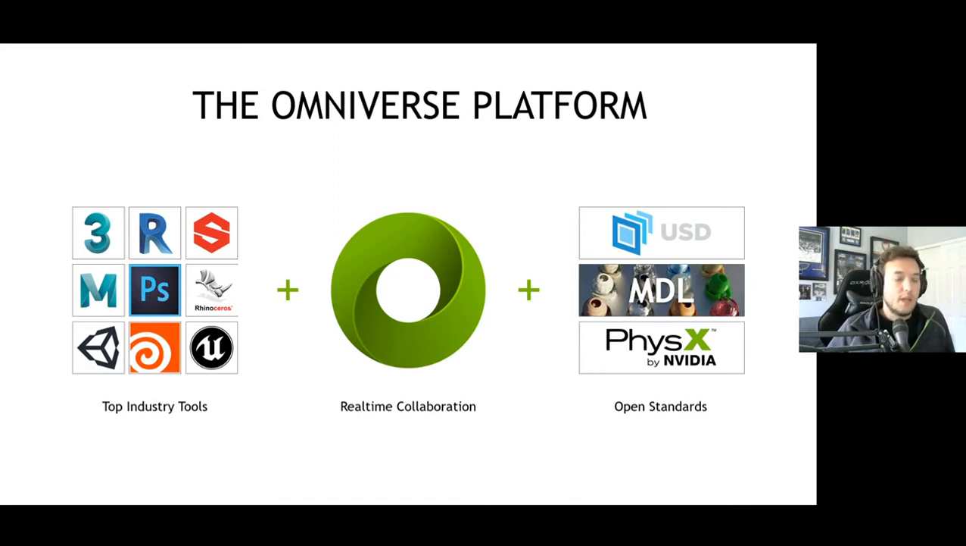So we've made USD our backend. This is how we define our geometry, our animations, our scenes, etc. When it comes to materials, we're using MDL, which is the NVIDIA material. It's an open standard for material definitions. We've created a variety of tools that both read, ingest, and export MDL. And finally, we're using PhysX for any of the real-world simulations out there.